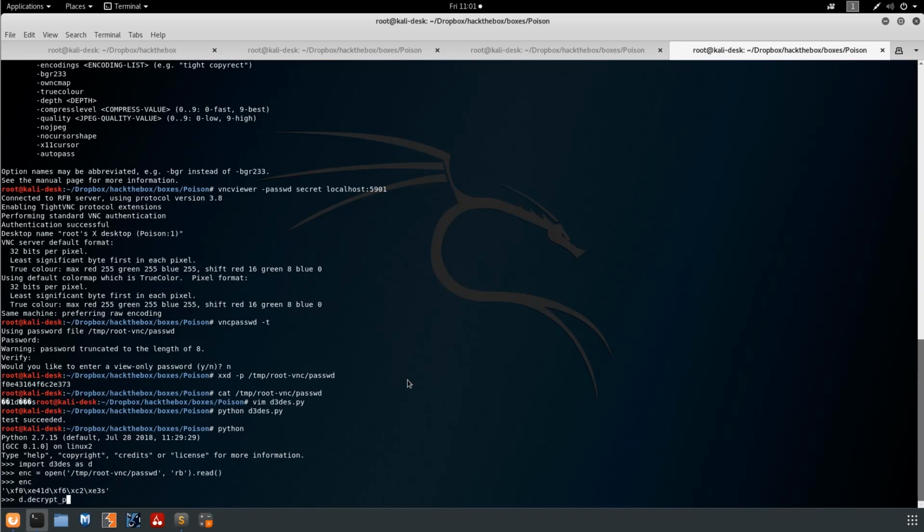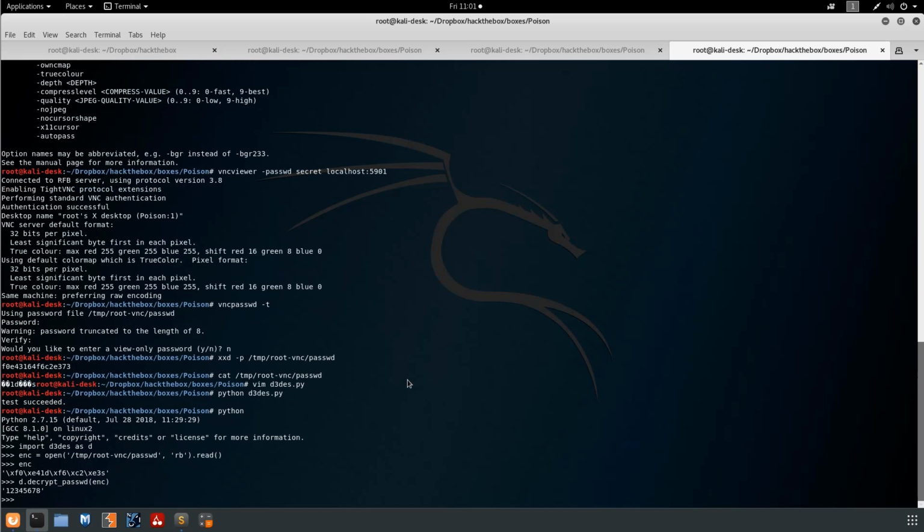If we just see what it is, it's our string of bytes. Then if we do d.decrypt on passwd vnc, we see 1, 2, 3, 4, 5, 6, 7, 8. Notice the 9's missing because it chops anything over 8 off. I think it allows up to 8, and if you do 6 only, then it pads with zeros. So we would have seen 1, 2, 3, 4, 5, 6 and then 2 null bytes.